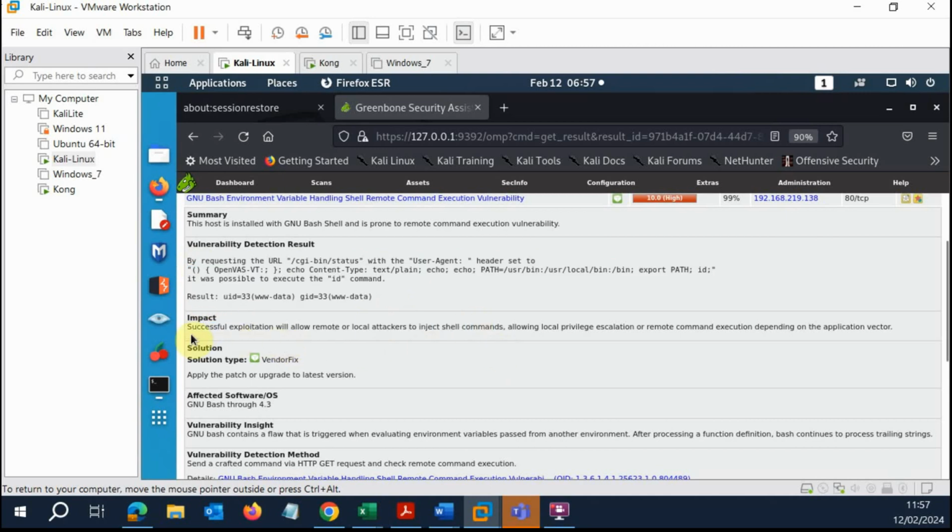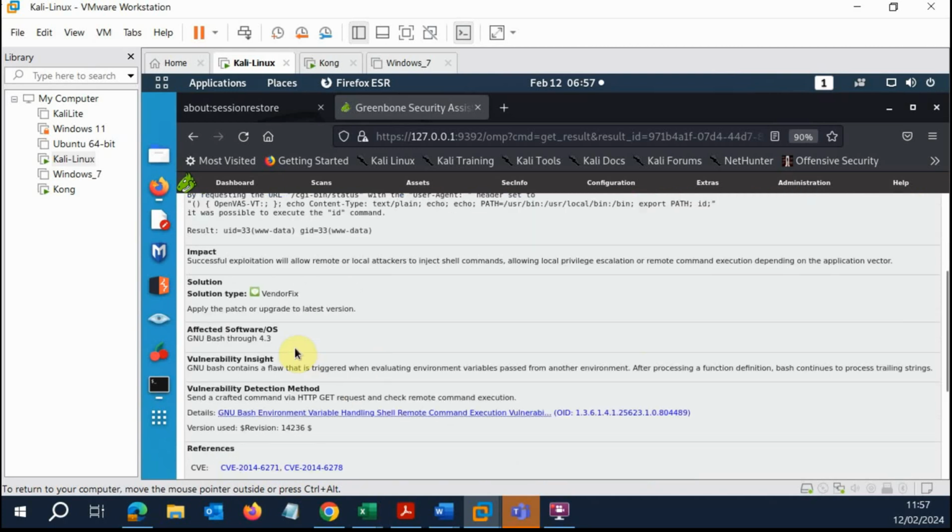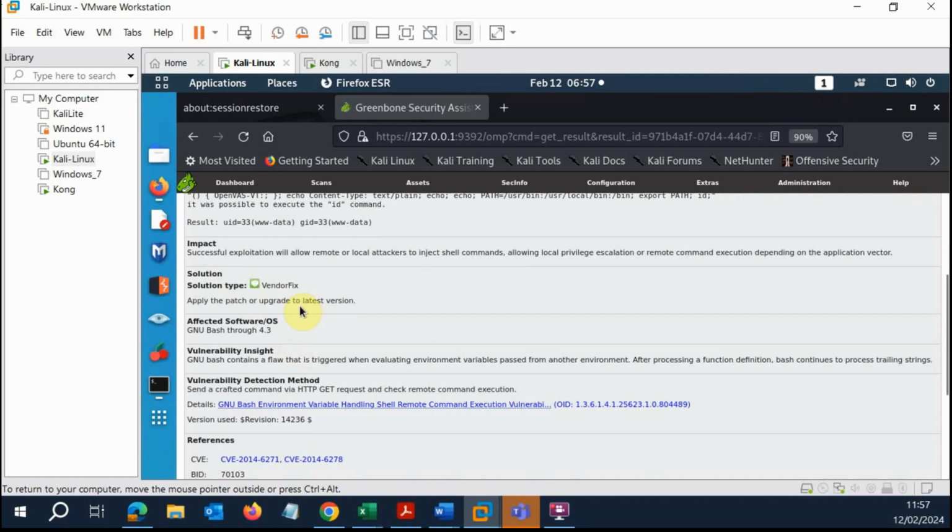So we could see that successful exploitation will allow remote or local attackers to inject shell commands, allowing local privilege escalation or remote command execution depending on the application vector. So exploiting this vulnerability will lead to the attacker having remote command execution so they can get a shell on the target. It tells us that there's a solution, so apply the patch. So this is the recommended fix. It tells us the affected operating system and also the version of the application that is affected.